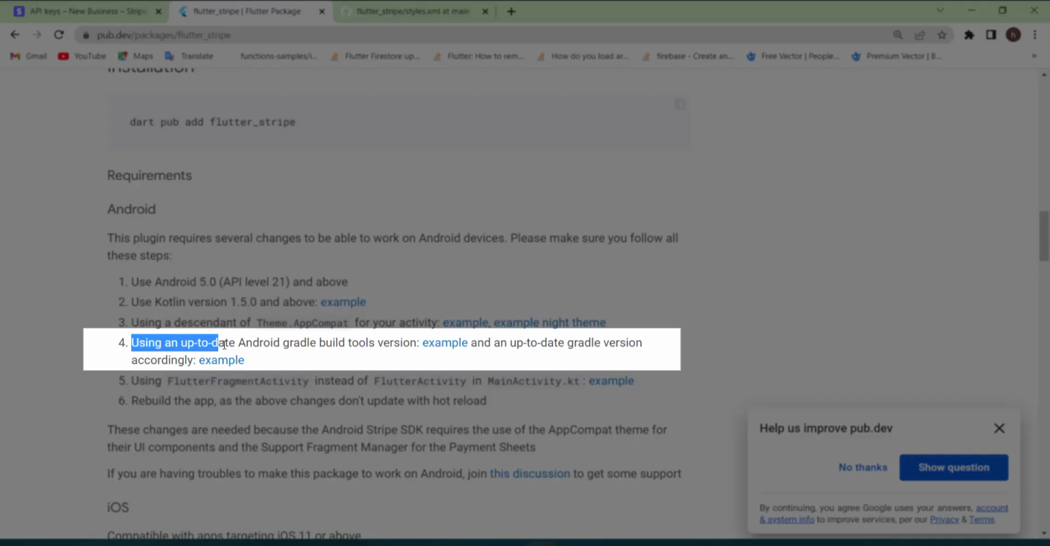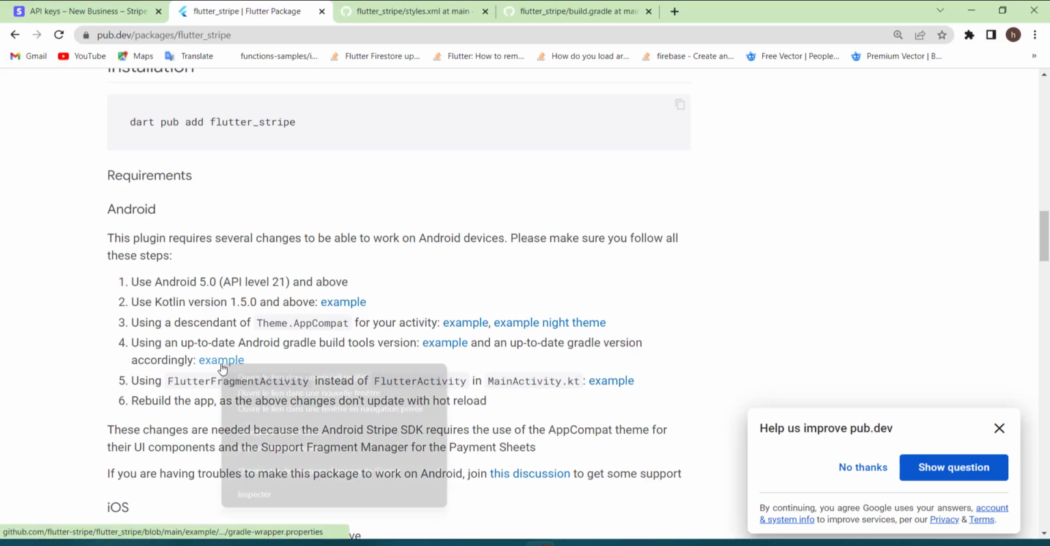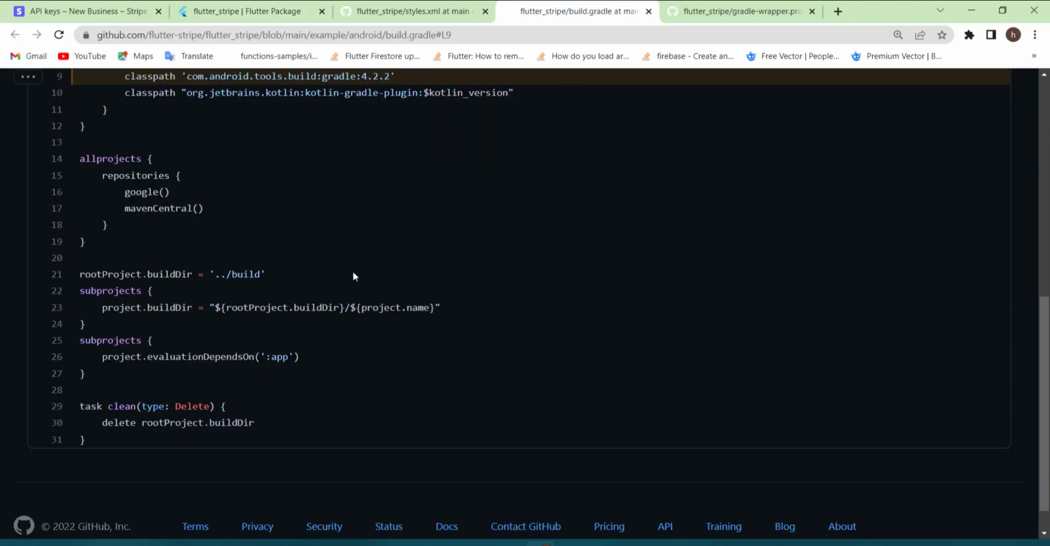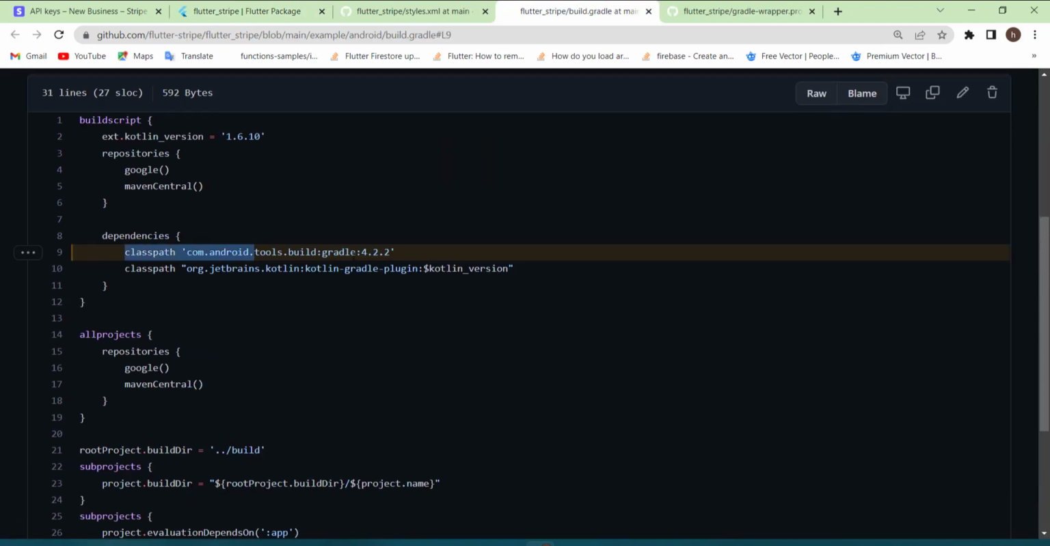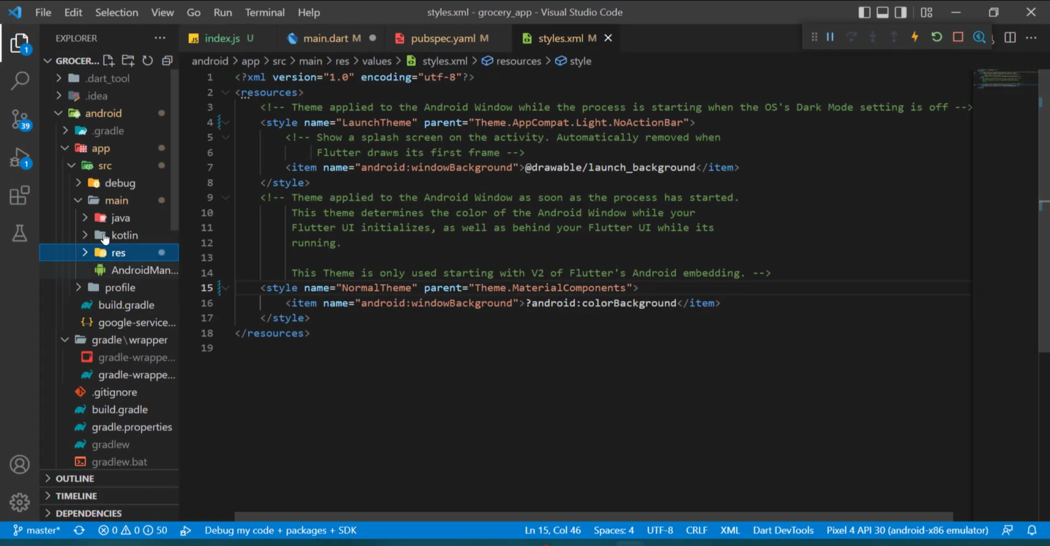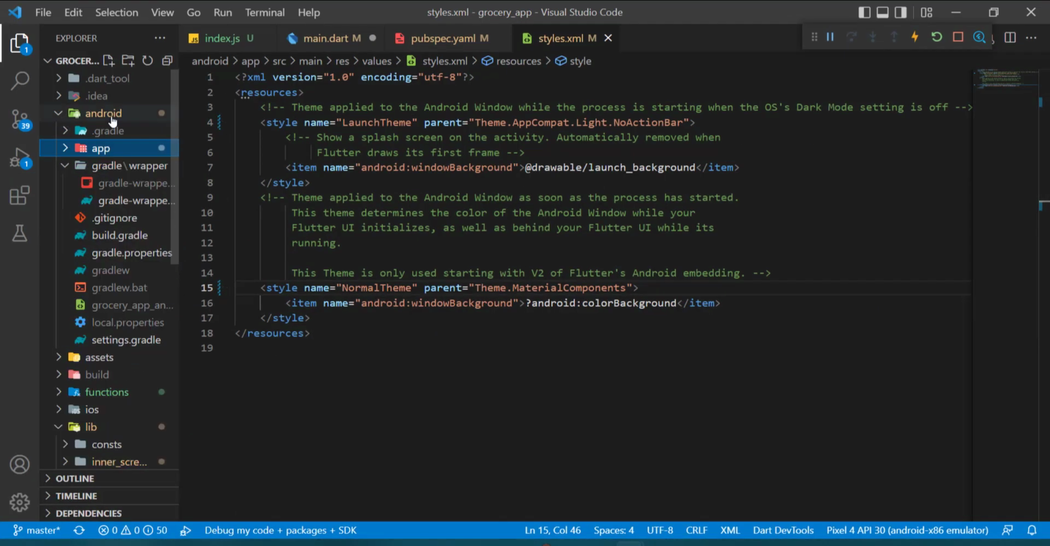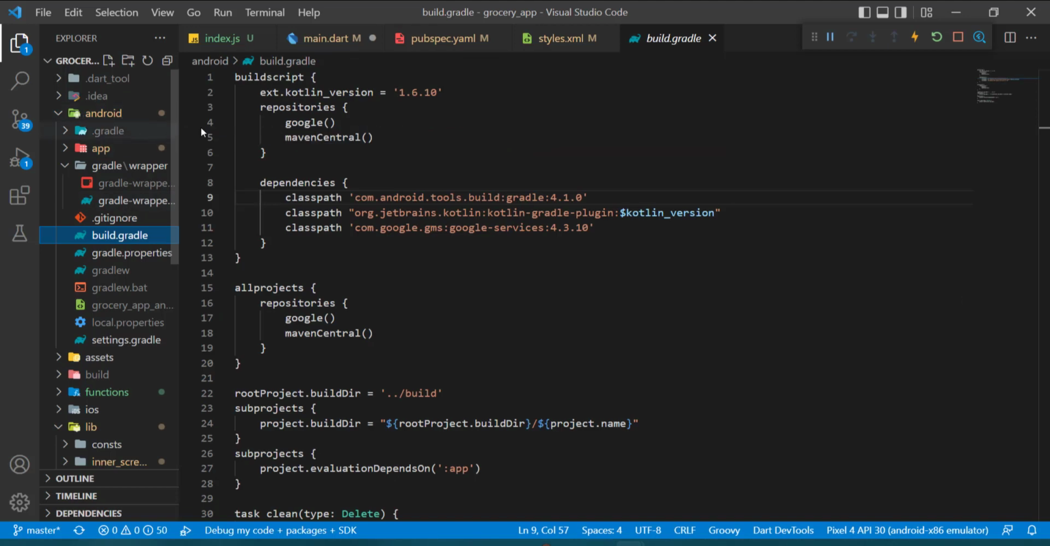Now for this fourth step, we need to do something. So let's open this example, and let's open this example also, and check this one. And this one, for the class path, it says it should be 4.2.2. So for this Android tools, it should be of this version. So let's go to the inside of this Android file. So what I'm gonna do is close it and open it like this, and then you need to go to the build Gradle inside of this Android file, and you need to search for a class path, and then for this Android tools, we said it should be 4.2.2.